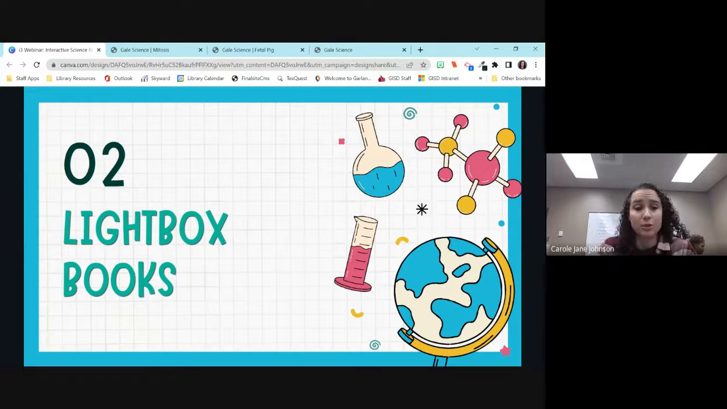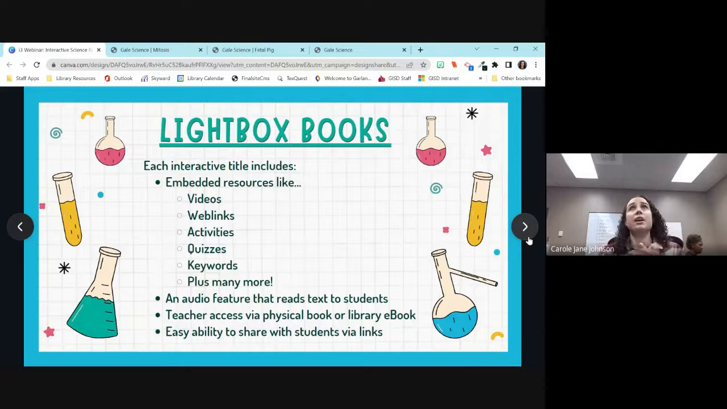Lightbox Books is another resource that our library has purchased for you. These are interactive books. You can get them as an ebook or as a physical book, and they have embedded resources like videos, web links, activities, quizzes, keywords, a ton of stuff. They also have that audio feature that reads to students. So if you have a student who is dyslexic or needs to have it read to them for comprehension, they can do that.